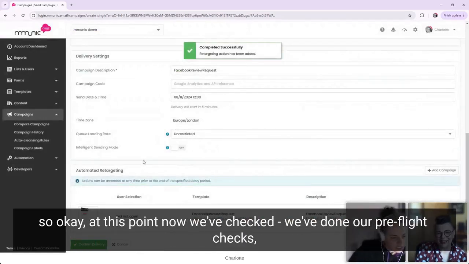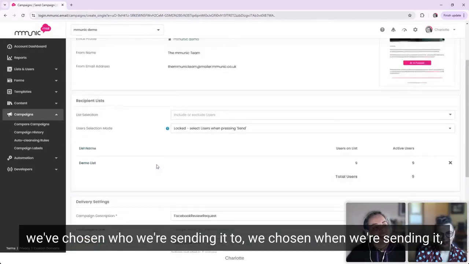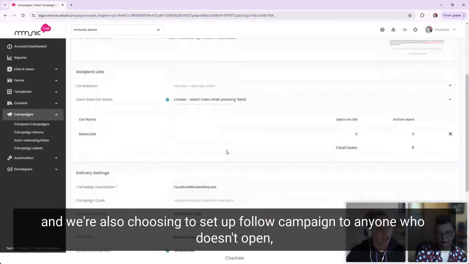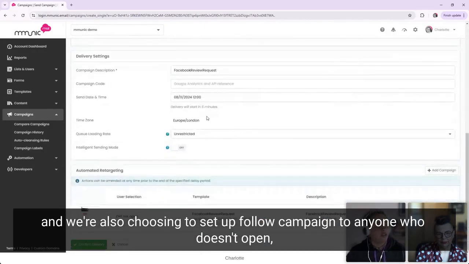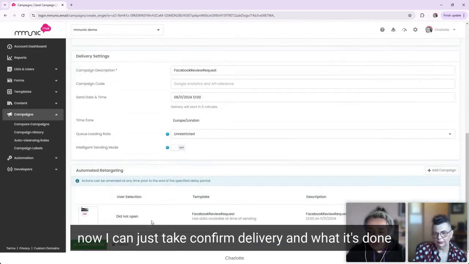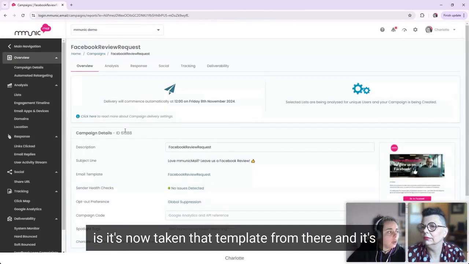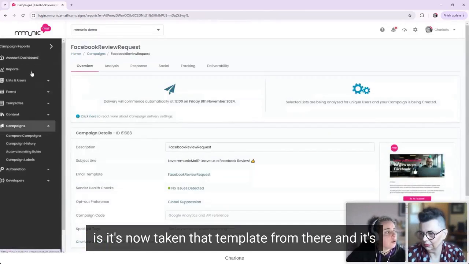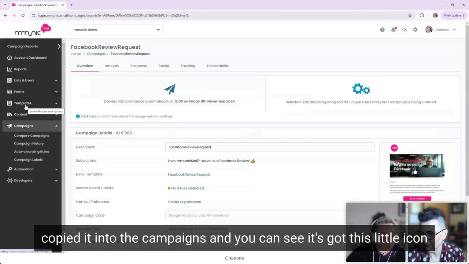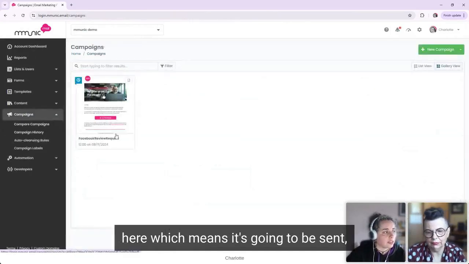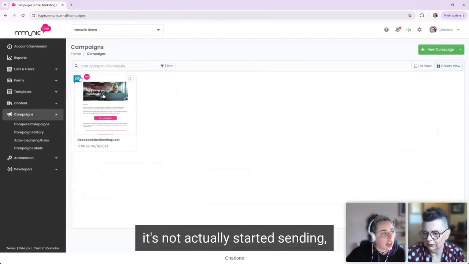So, okay, at this point we've done our pre-flight checks, we've chosen who we're sending it to, we've chosen when we're sending it, and we're also choosing to set up a follow-up campaign to anyone who doesn't open. Now I can just hit confirm delivery. And what it's done is it's taken that template and copied it into the campaigns. You can see it's got this little icon here, which means it's going to be sent. It's not actually started sending.